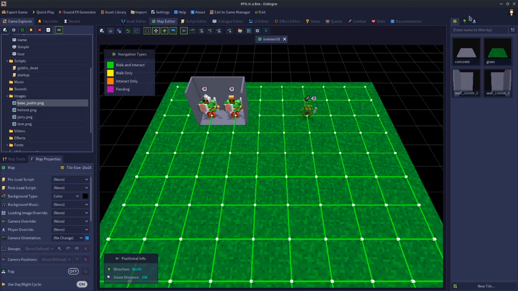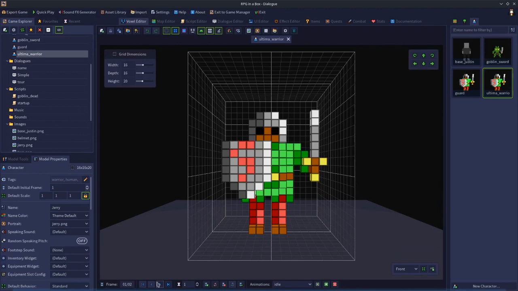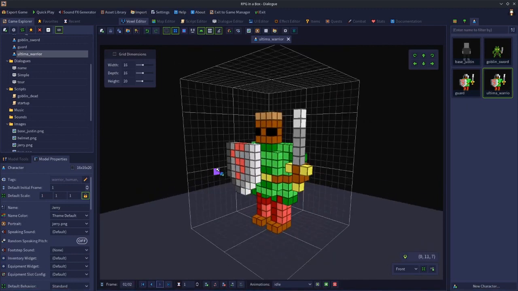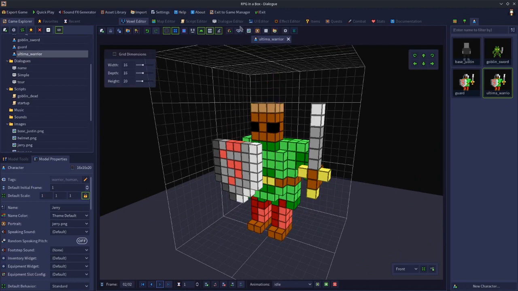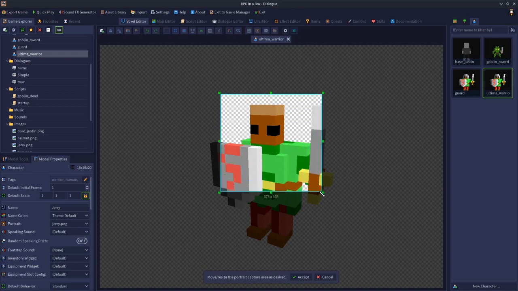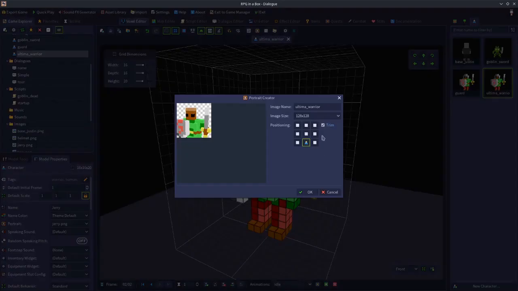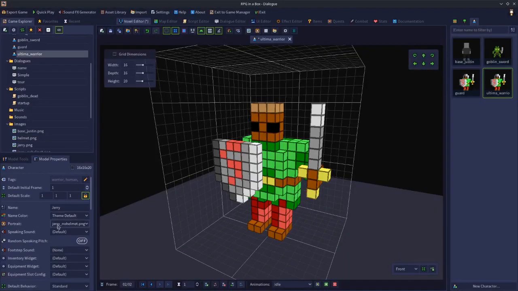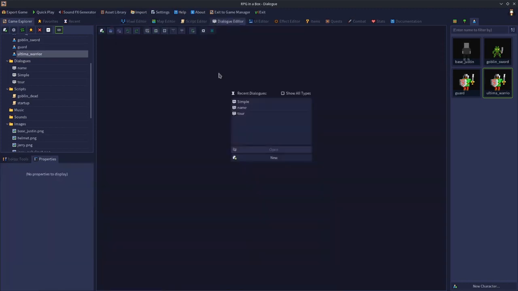So what I need to do is quickly take another portrait image. So I'm just going to load up this guard, set it to frame 2, and capture a portrait of him without his helmet, and accept, and I'll just call this Jerry no helmet. Now in his portrait, I want to make sure it's still set to Jerry, because him with the helmet is the main one, so we'll leave that as his actual portrait, okay? So now let's get to the dialogue and let's start putting all of this together.